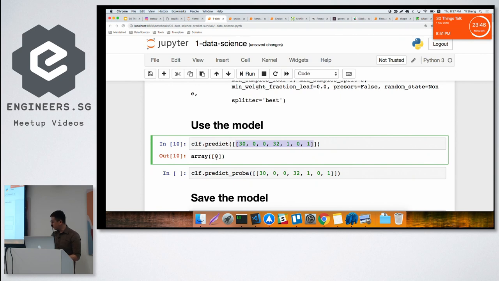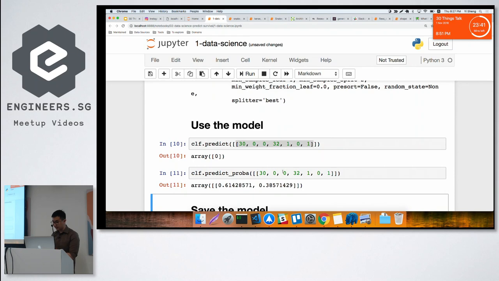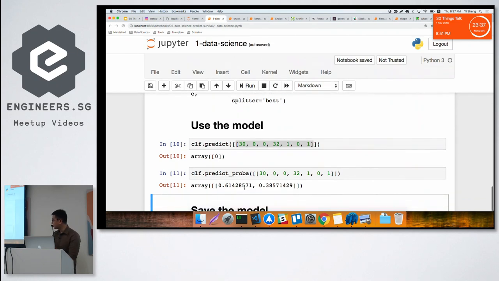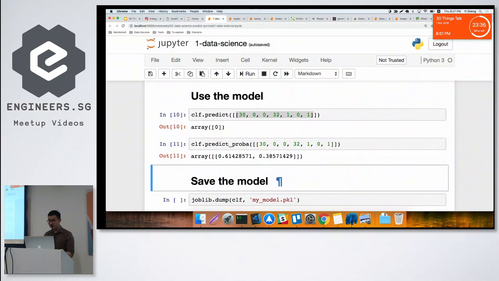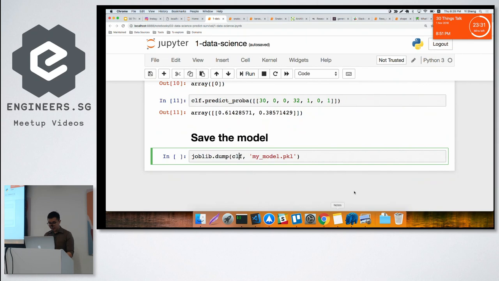But we can do better than that. We can predict the probability at which I would have died. The probability is about a 60% chance that I die, so I probably died. So we predict survival using data science and Python. Okay, let's go to the next thing.